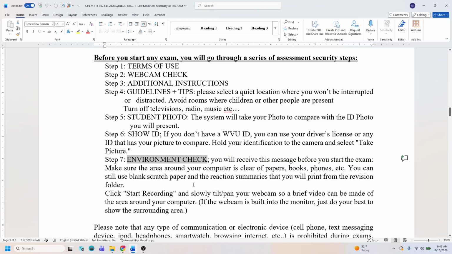This is not an open book exam, so make sure that all the material is away from you. You are only allowed the cheat sheets that you are going to print and a scratch paper, and definitely a calculator, because you would need a calculator in there.